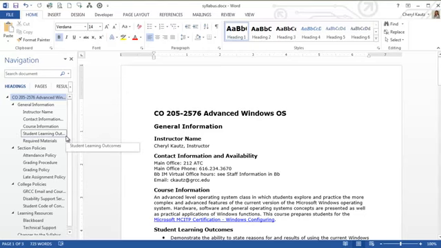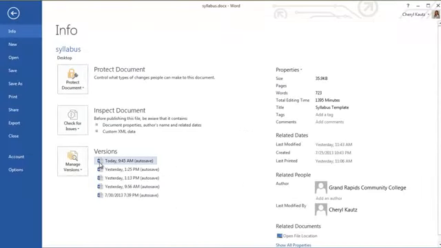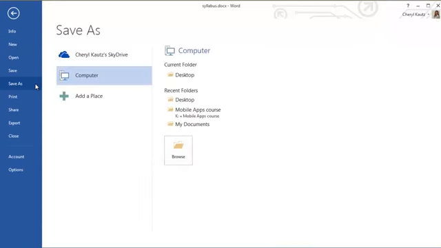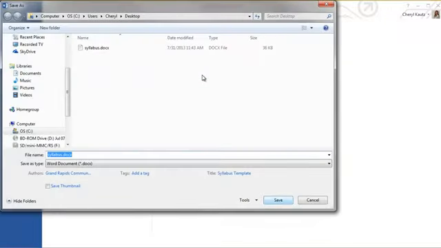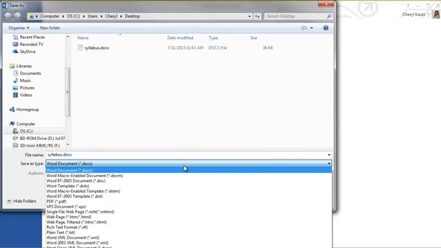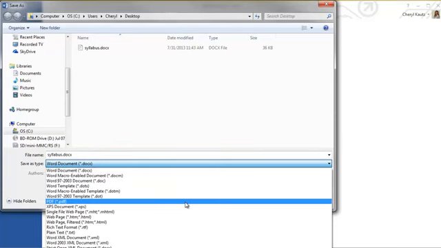To get started with converting this Word document to PDF, I'll click the File tab located on the upper left of the screen to open Backstage View. Next, click Save As, located on the left side in the center. I'll choose where I want to save it. I'll click Desktop so that it's easy to find later. After I choose where I want to save the file, the Save As dialog box opens. From the Save As Type drop-down menu located towards the bottom of the screen, I'll choose PDF.